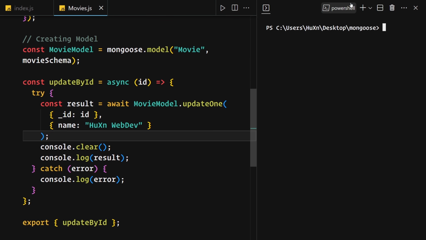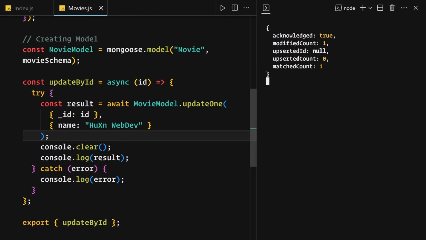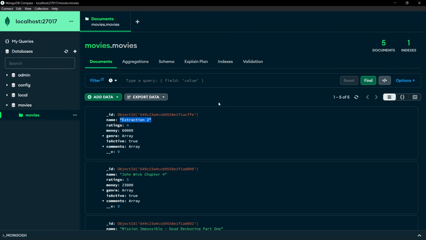Oh, that's because we didn't run our server. So I'm going to just write npm run dev and hit enter, and let's just wait for it. And here you can see it will now give us acknowledged true. And now finally let me just hold Control and hit R, and here you can see that Hussein Web Dev is now changed. I mean, that movie name is now changed to Hussein Web Dev.